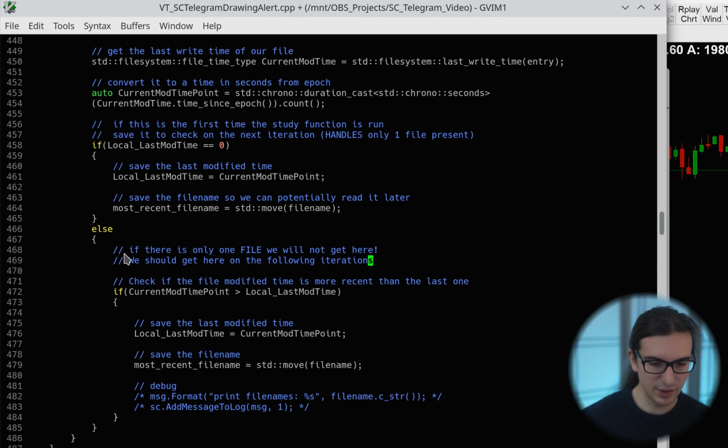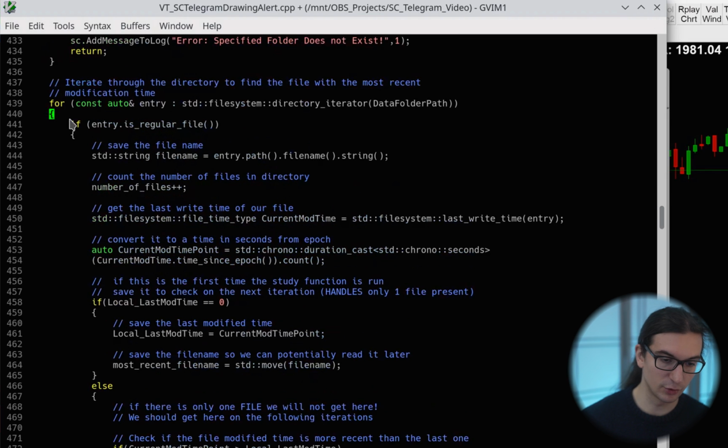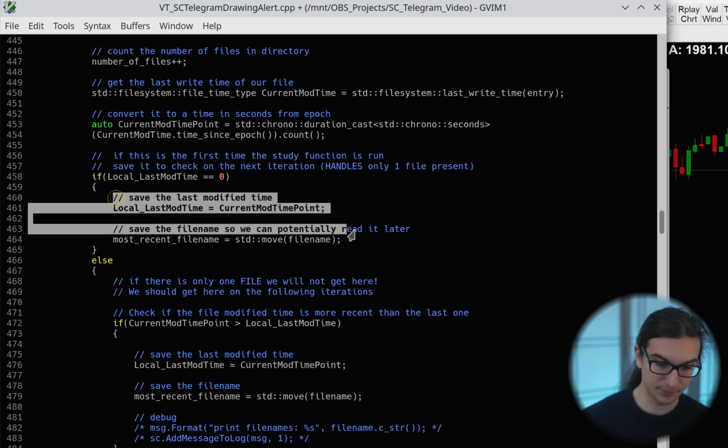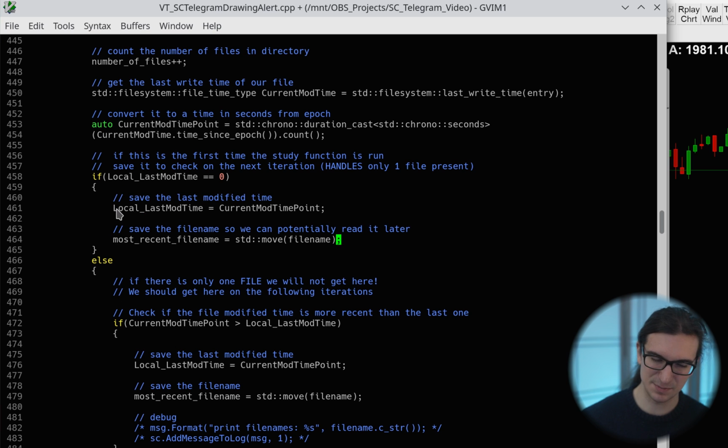Else, if there is only one file, we will not get here. We should get here on the following iteration. Basically, in this for loop, we're iterating through the entire directory, and by the end of the for loop, we should now have the file with the most recent modification time. Depending on if it was the first time the study function was run after Sierra Chart is open, it's going to return a different item, because there's a special behavior that's necessary for when Sierra Chart is first run.